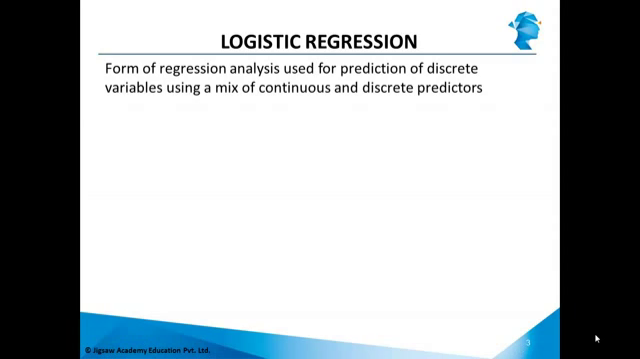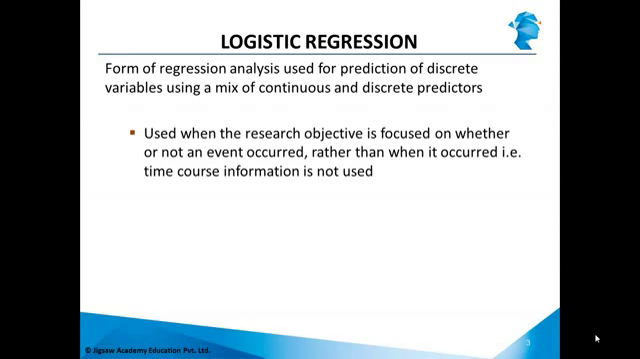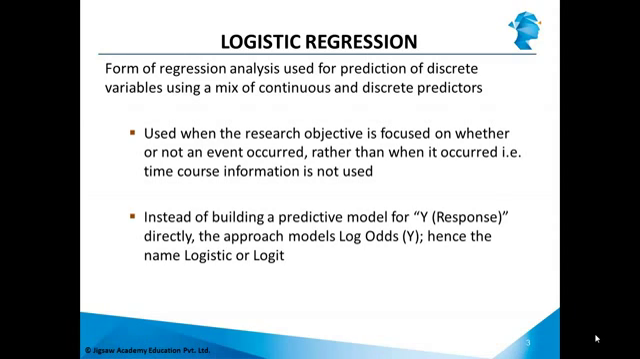So what exactly is a logistic regression? It's a form of a regression analysis, but it's used to predict discrete variables using a mix of continuous and discrete predictors. So essentially it is used when the research objective is focused on whether or not an event occurred, not when an event occurred. And it's also used for predicting the probability of occurrence. So this is something that we will spend a lot of time on to make sure we understand well.